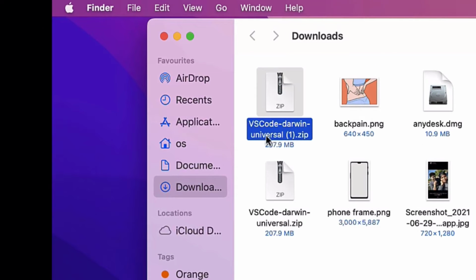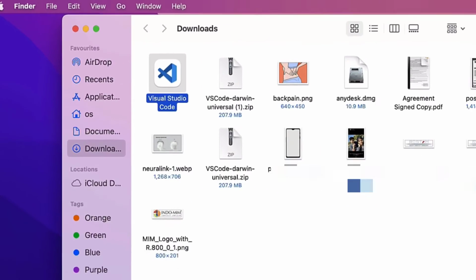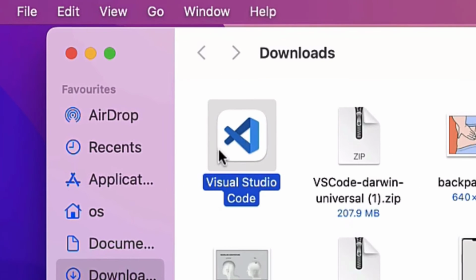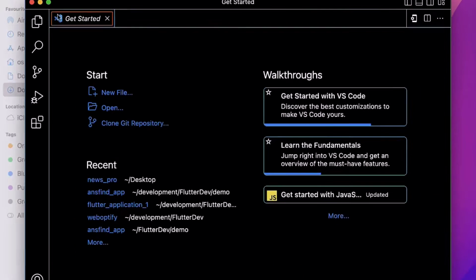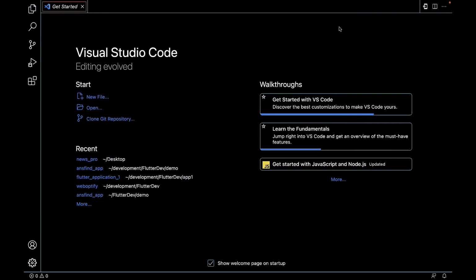You will find the VS Code file. It's in zip format. You need to extract it. Double click on it for extraction. So it's installed completely. Click on the Visual Studio Code icon. So click on open. So welcome screen is open. Now your Mac laptop has Visual Studio Code installed.